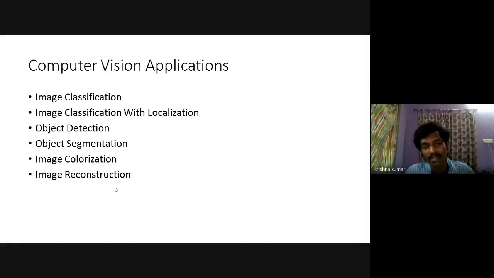This is a kind of image reconstruction that we can use on images destroyed by natural calamities or by network transmission, where the received images need a kind of reconstruction. At that time we can go for image reconstruction. These are certain applications where we can use machine learning and deep learning to come up with a new algorithm.